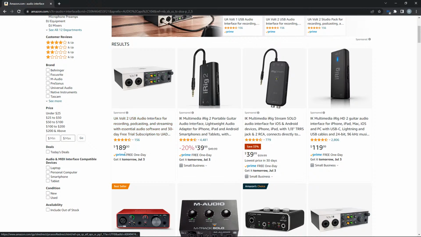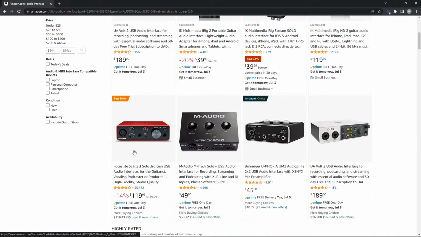All right, you got one for $189. UA Vote. See that, what I said about name brand. This is what I was saying. I don't know nothing about this brand. I think it's just off brand. It don't matter. But look at the Focusrite I told you to get.